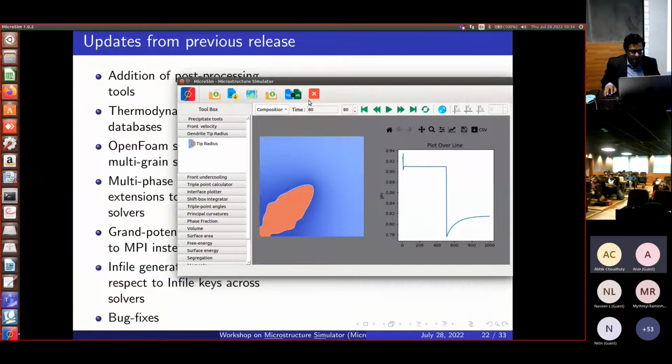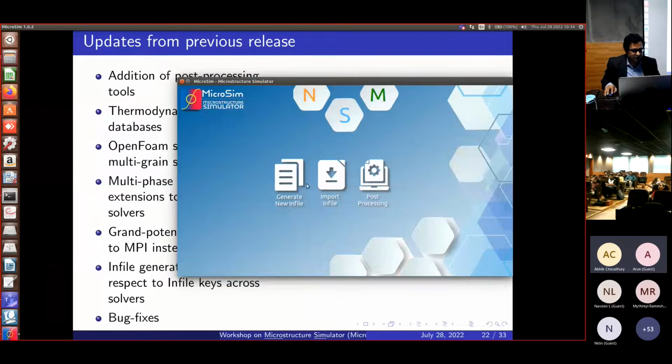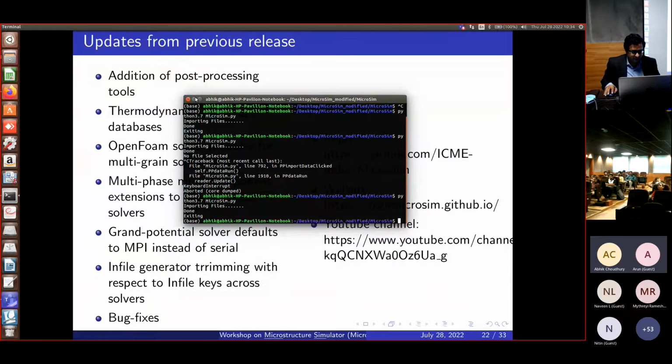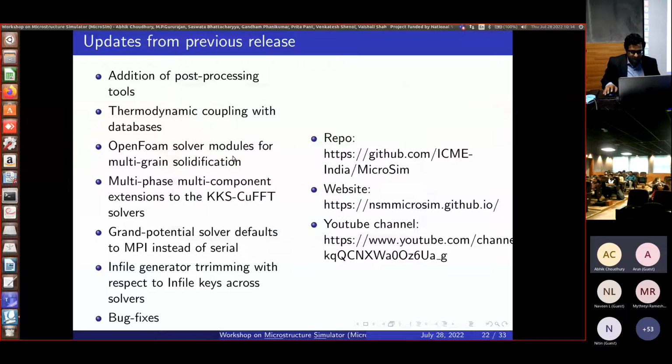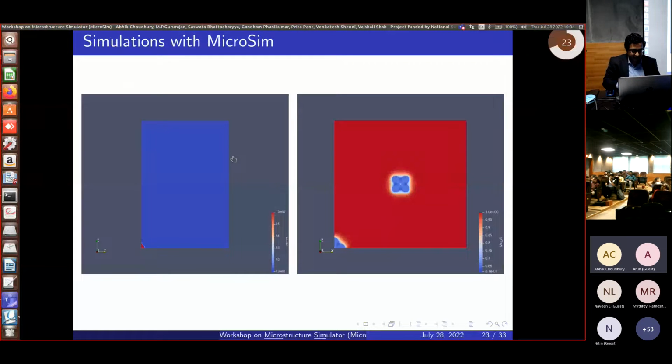And then you can either close this and continue with a different post processing, or you can return to the original thing and continue with a different in file. OK, so that's what the recent front end looks like with the new release, and you can follow all of that. So I'll just show you example simulations that have been done with MicroSim. So I will gradually develop into things that are complex.